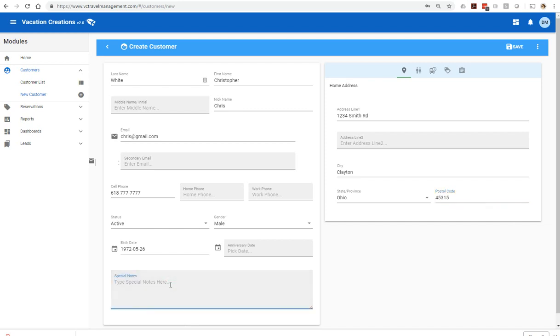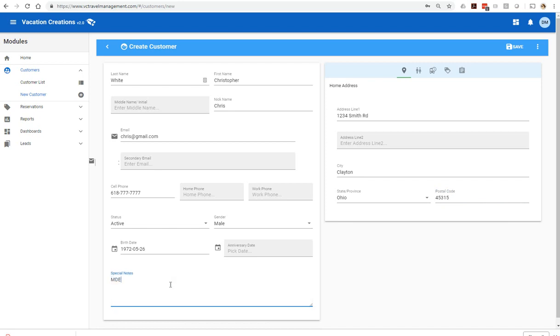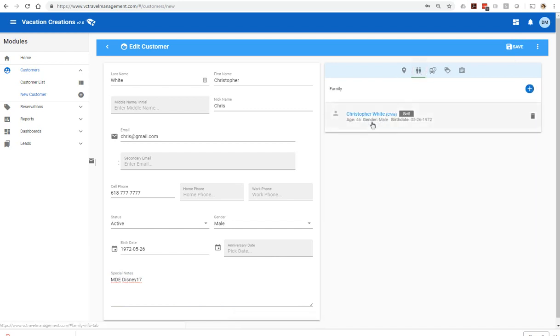Also, lots of agencies like to put in their My Disney Experience account password right here, because then it shows up in the reservation and is easy to get into their account with the password handy. And then you hit save. It'll come up here and show you that you have successfully saved them. And then you can go and add the family members. Note that it shows you how old Christopher is at this time.